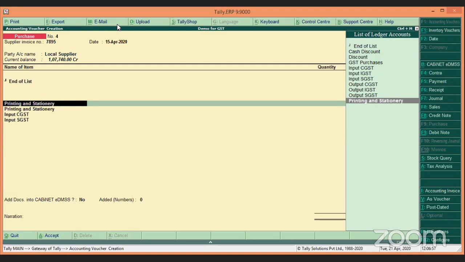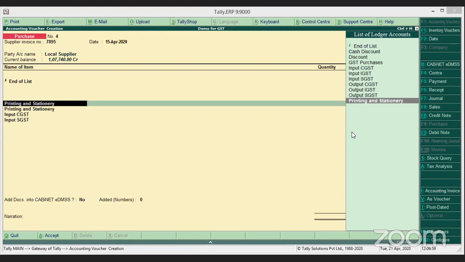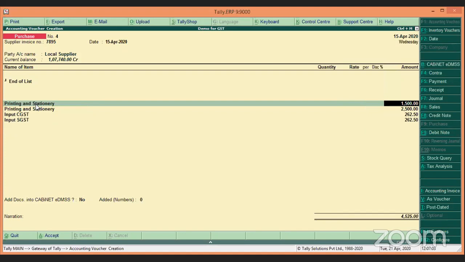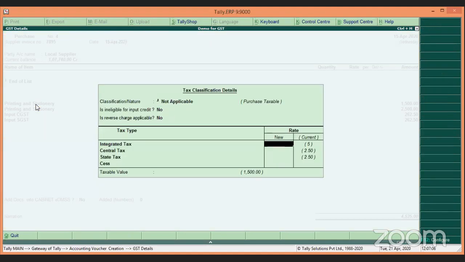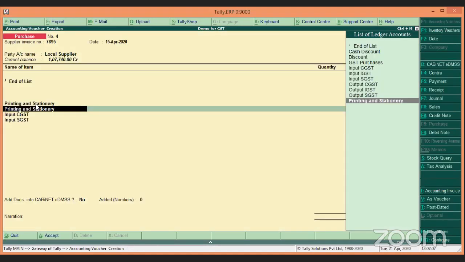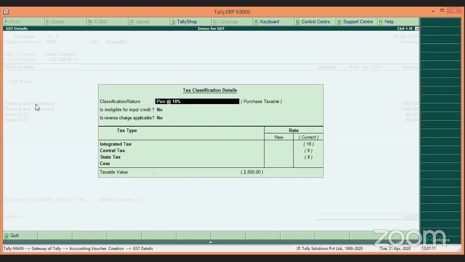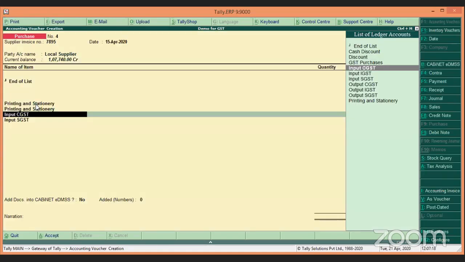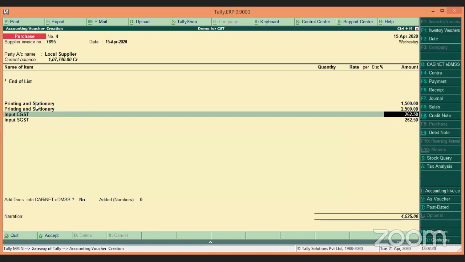Here what I have done is I am using a single ledger with multiple HSN codes and tax percentages. I am overriding it here. Normally people will create multiple ledgers for multiple tax percentages and HSN codes. Please don't do that. Maintain a single ledger and you can maintain multiple tax percentages.